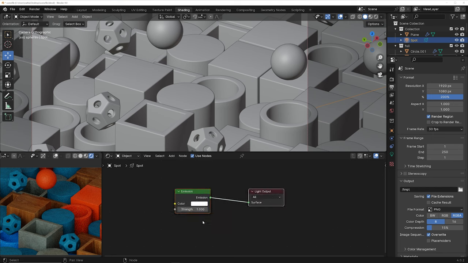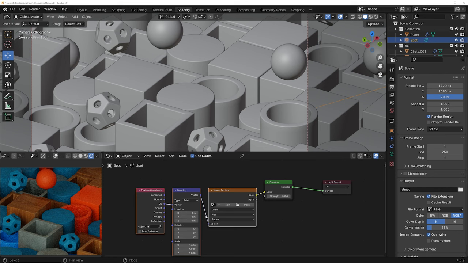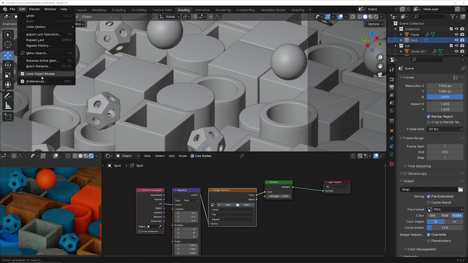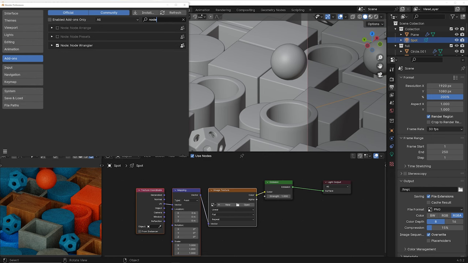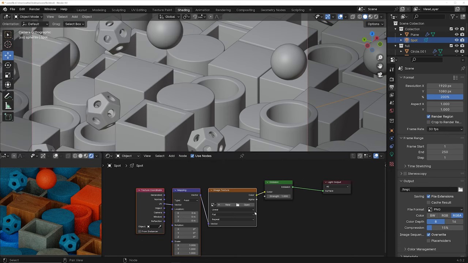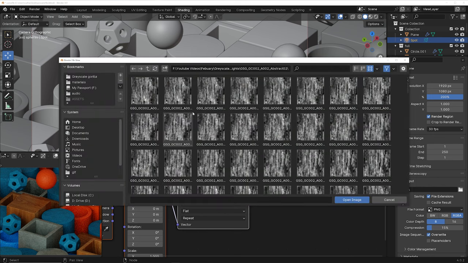This will pull up, and then I'm going to hit Control T, which is going to give us a couple nodes. If that didn't work for you, you need to go to your preferences in the add-ons and get the Node Wrangler. If you type in node in the search, click on Node Wrangler and it will work. So what I'm going to do now is go ahead and open up where my gobo is. So right here is where I saved all the image sequences for my gobo.